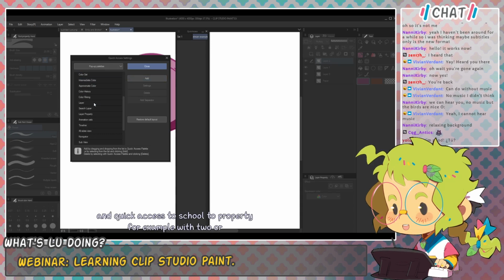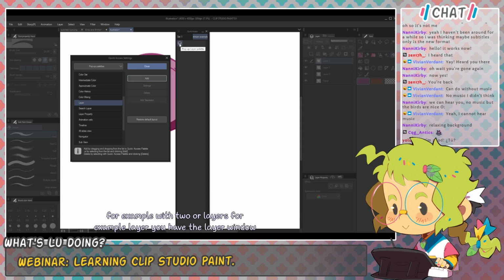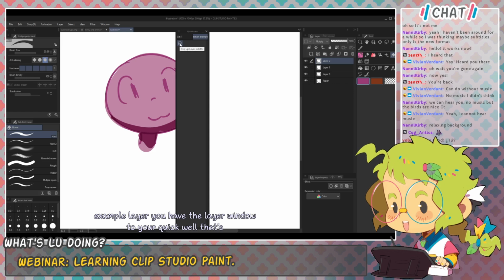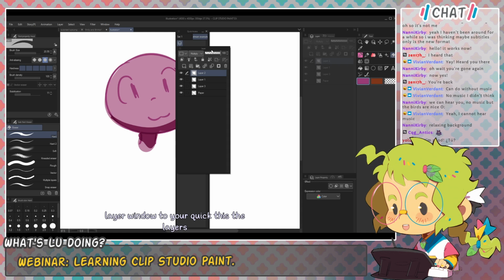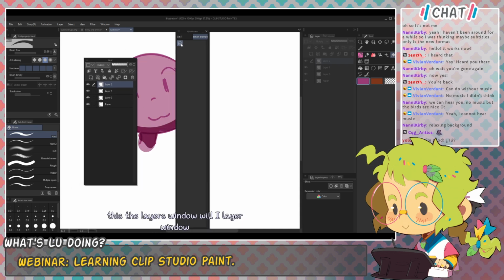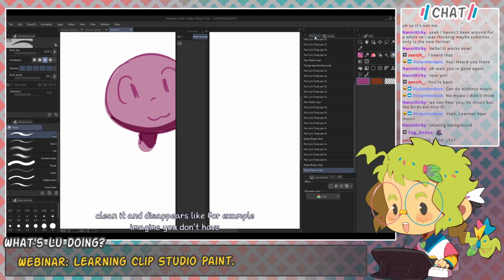Or layers, for example. You add the layer window to your quick access. What does this do? Every time you click this, the layer window will appear. You click it and it disappears. Like, for example, imagine you don't have this on display.